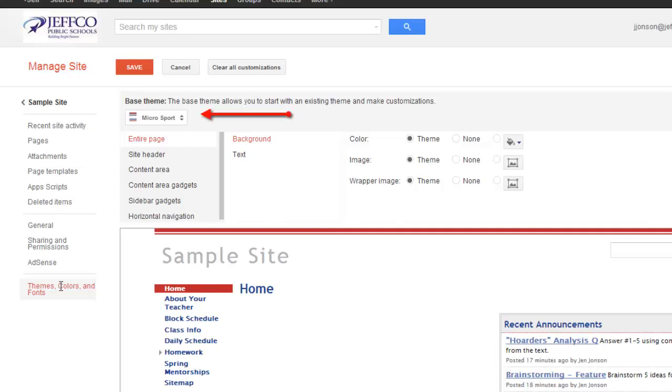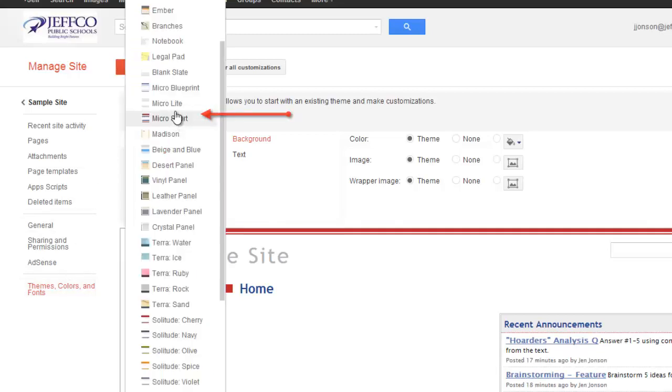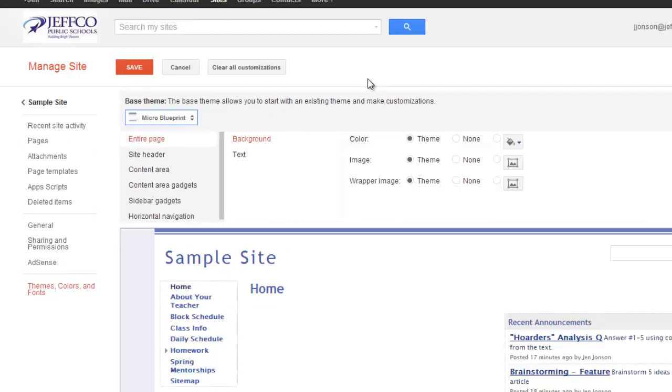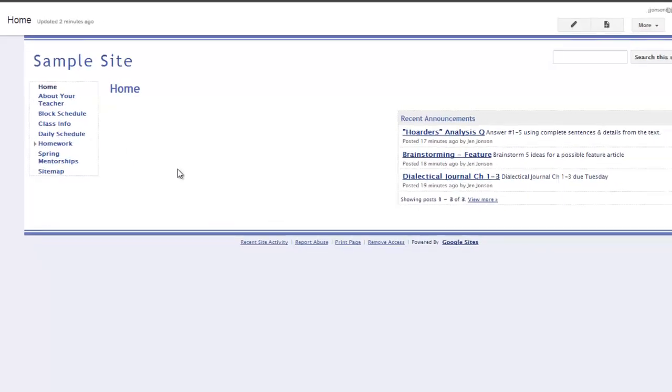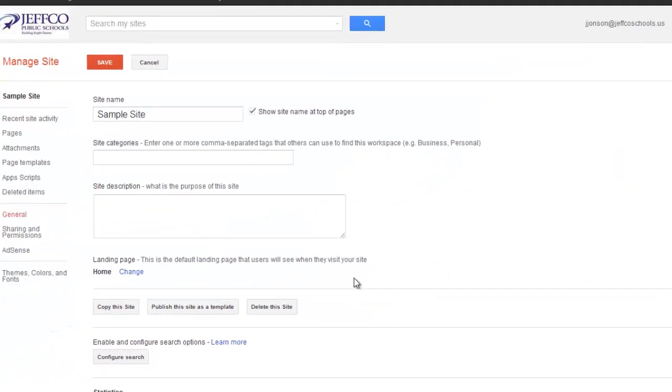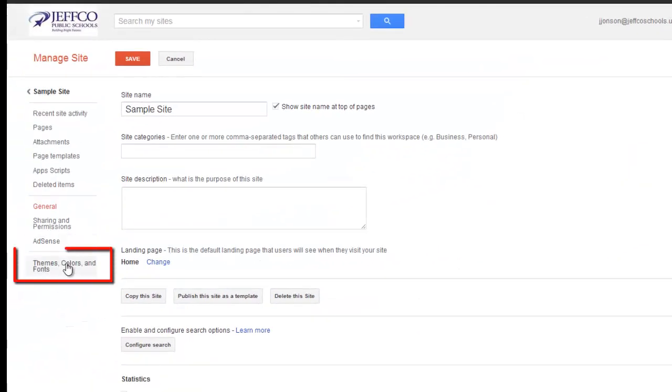For example, my current base theme is Micro Sport, but I can change that to Micro Blueprint here. The preview box below will update with each change that I make. I can save my new theme and click the name of my website to exit this view and see my updated site. But if I want to do more than simply change to a new theme, I can also do that from the More, Manage Site, Themes, Colors, and Fonts area.